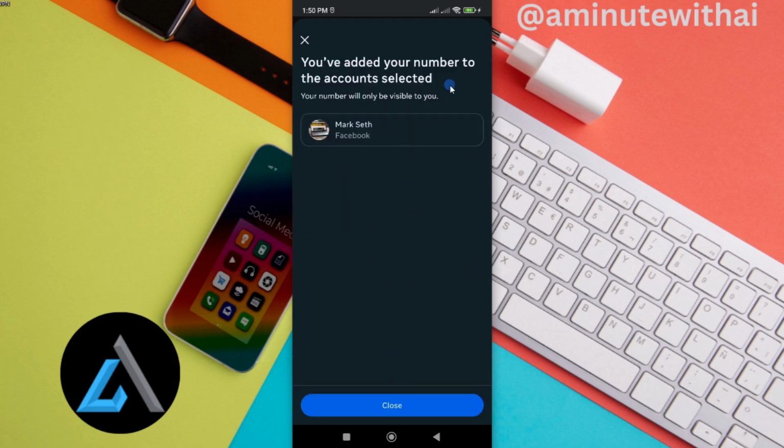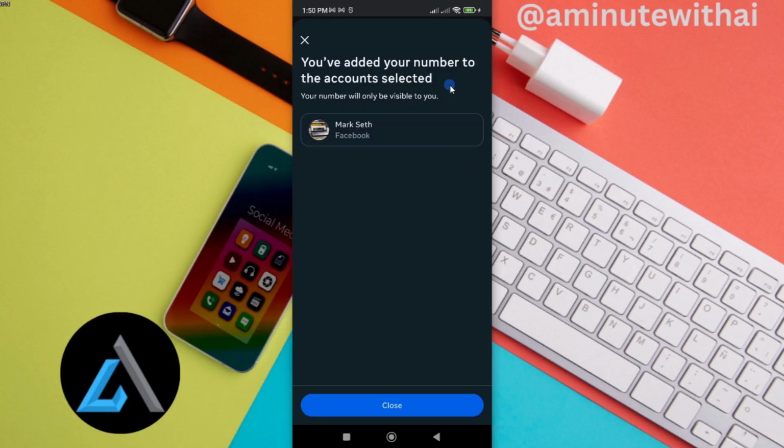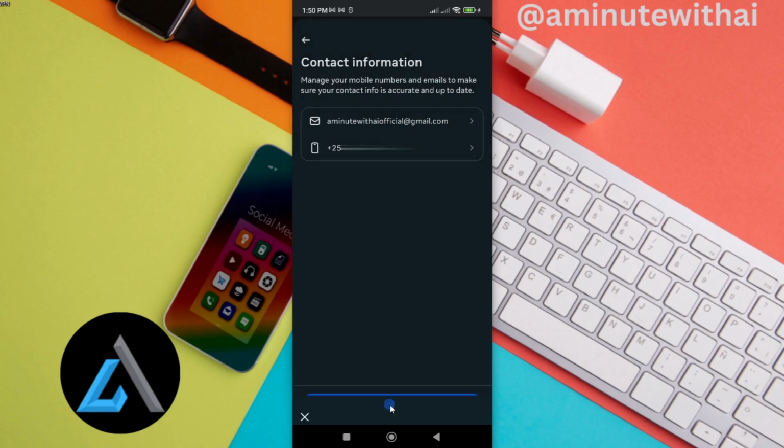Now once it's done, you'll receive this message: you have added your phone number to the account selected. Go ahead and now close. And now you can see your phone number has been added as one of your contacts. Now this means that you can either use your email to log into your account, or you can as well use your phone number to log into your Facebook account.